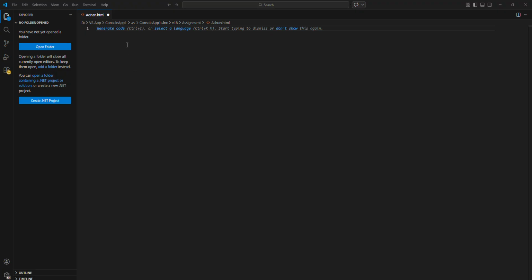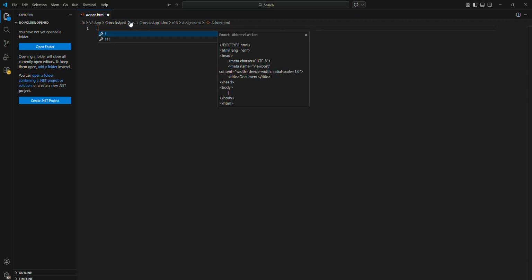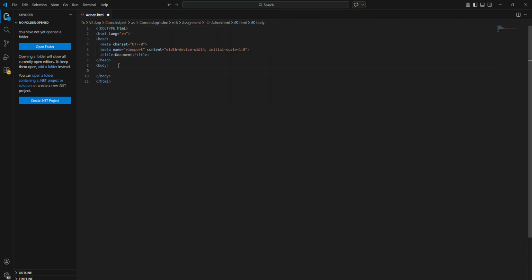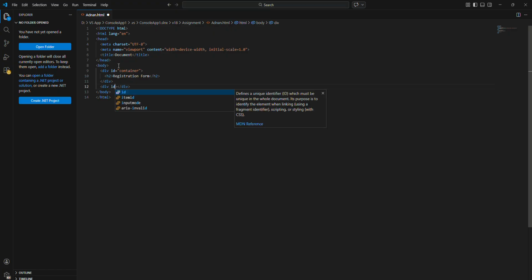So let's get started. For creating a form, first I'm going to create a div, a container, and after that I'm going to add a heading in it, which will be registration form. Then I'm going to create another container, which is going to be the login container.